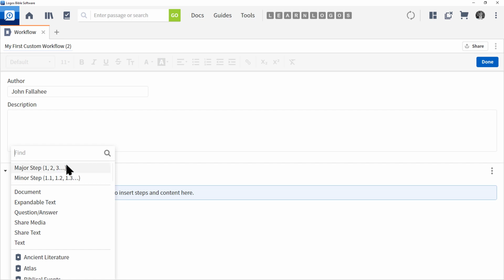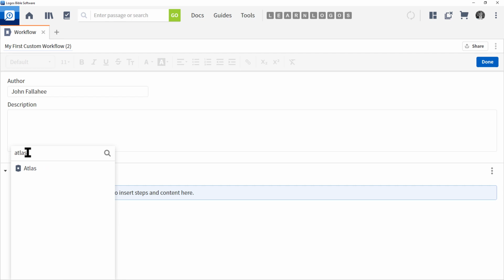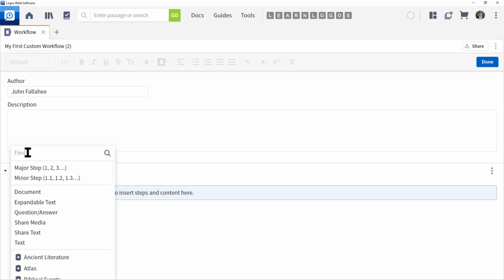Now, the way this menu is broken down is you can search for something in the menu. And as you become more familiar, that's probably going to be the easiest way to do it because all the sections that you normally see in a custom guide, you have access to here in this menu for the custom workflow. And that can take a little time to find those through scrolling up and down. So if we type in Atlas, we can have it show up right away and we're good to go.